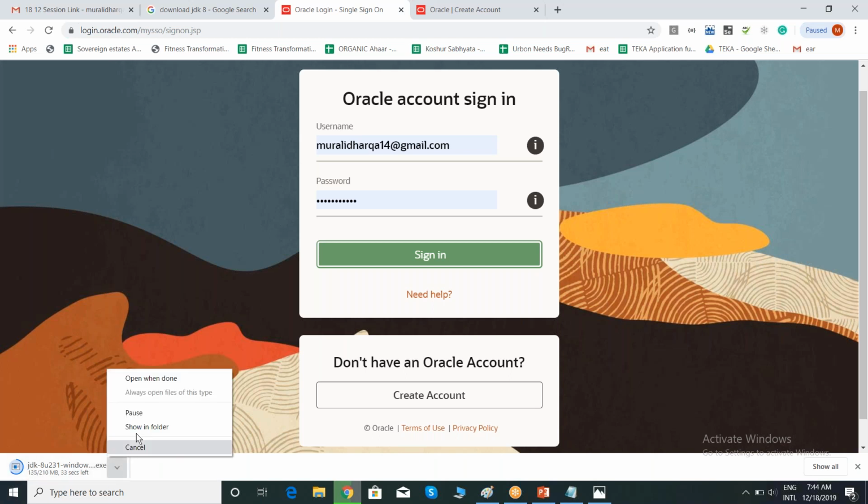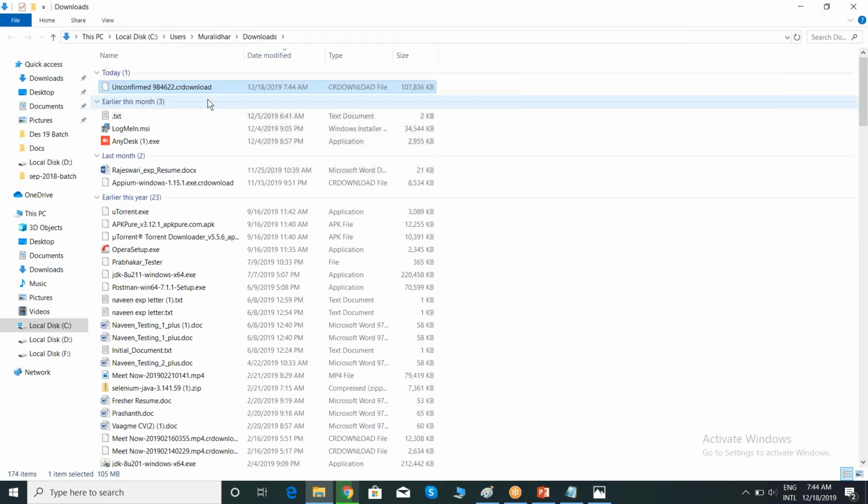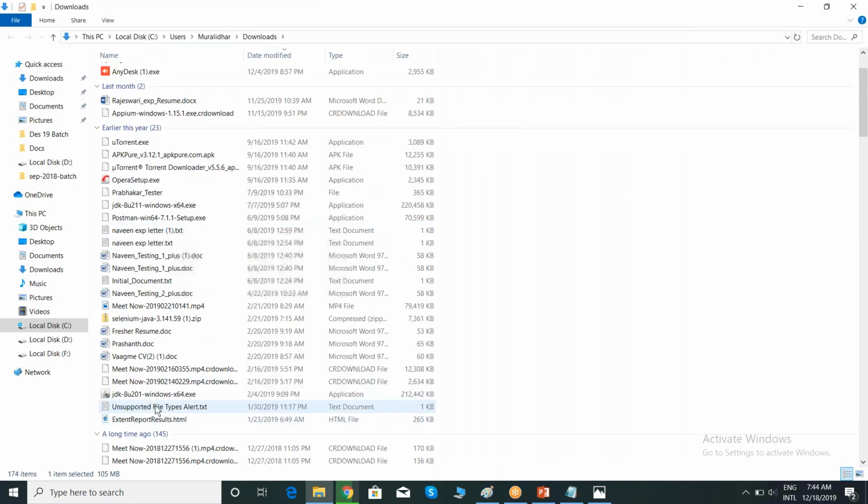Now, show in folder. See here, it will download. Earlier also I have downloaded like this. You will get a file like this, JDK Windows 64-bit. After downloading, you have to double click on this one. Then it will start installing on your machine. As of now, I'm not going to install because I already have Java software on my machine.